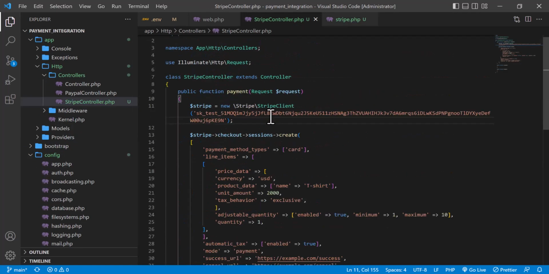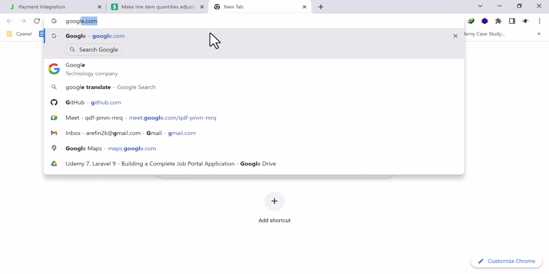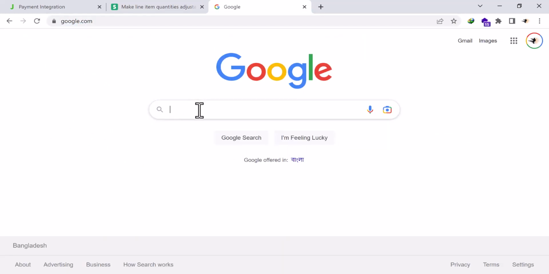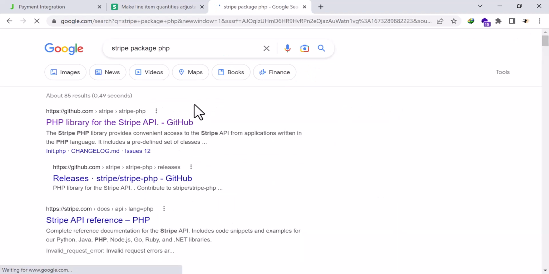Now you see that I copied the code here. Here is the stripe client sk. It starts with sk. That means I am going to use one thing here. But this Stripe, where will it get this Stripe? For this reason I will have to do one thing. I did not use any package yet. So I am going to Google and I am going to get the Stripe package, the Stripe PHP library for the Stripe API.